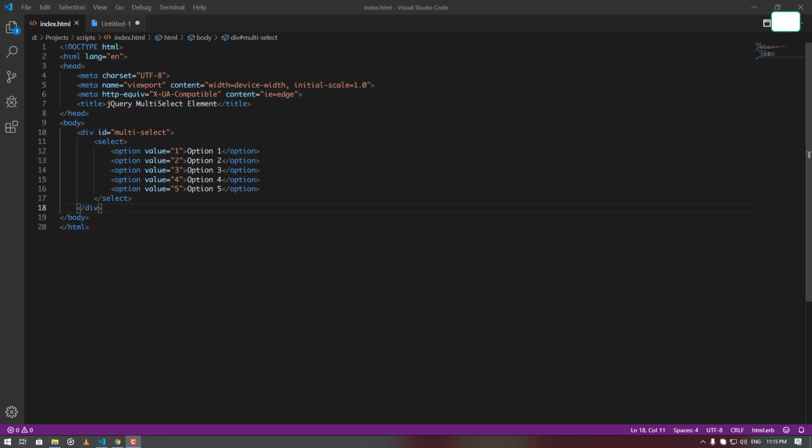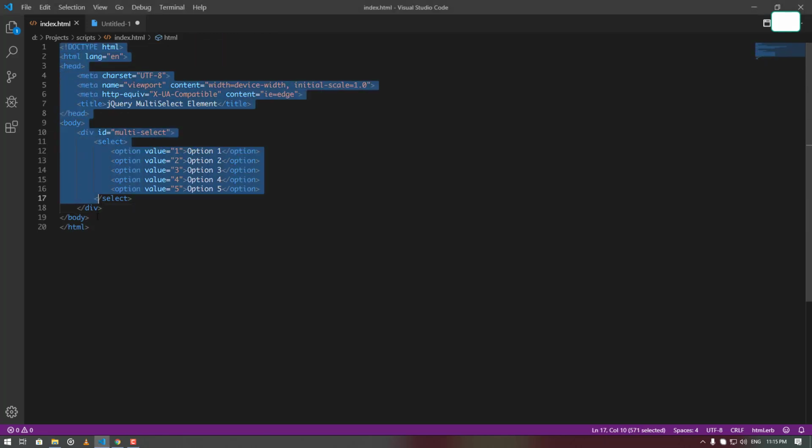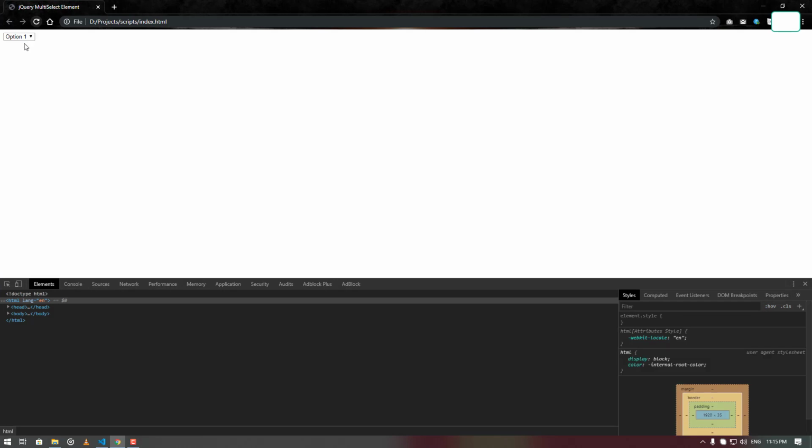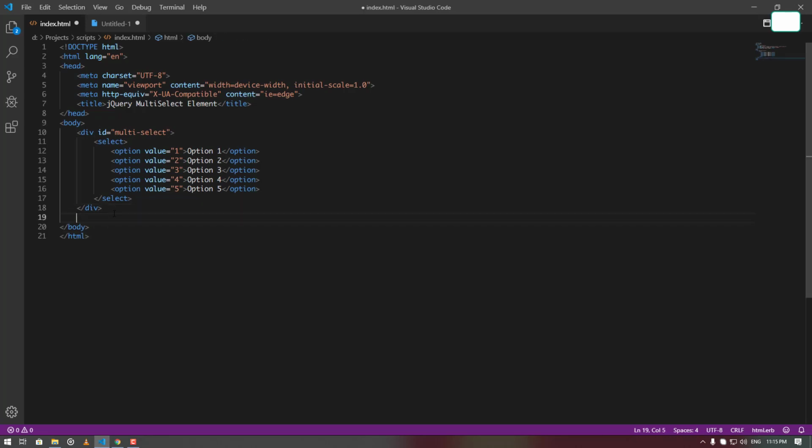As you can see, I have my basic document open here in my code editor. I'm using VS Code. Now I open the file in the browser. As you can see, a basic select element with some options in it. First of all, we are going to include the jQuery link. I'm going to use version 2.1.0, and then we're going to open a script tag to write our own JavaScript.